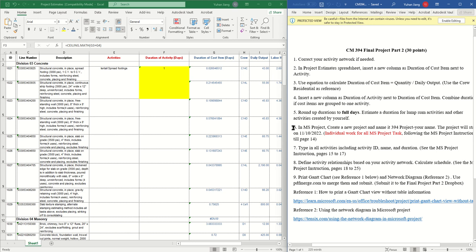Then you move into Microsoft Project, which you already did in your lab. I would ask you to do the individual work for Microsoft Project to repeat it. But if you really don't want to do this Microsoft Project task as individual work, you can go ahead and do it as your group work. Does that make sense? We just team up and do the Microsoft Project.